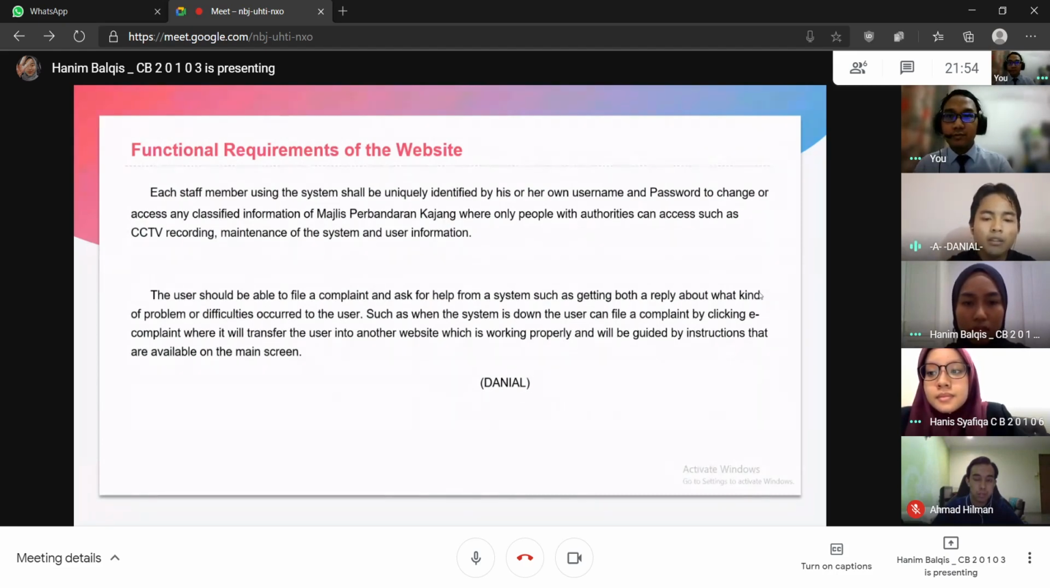Next, users should be able to file a complaint and ask for help from the system and get a reply about the problem and difficulties that occur, such as when the system is down, the user can click the e-complaint and will be transferred to the other website that is working properly with instructions that are available on the main screen about what the user needs to do.